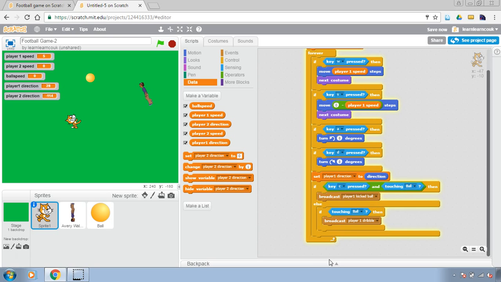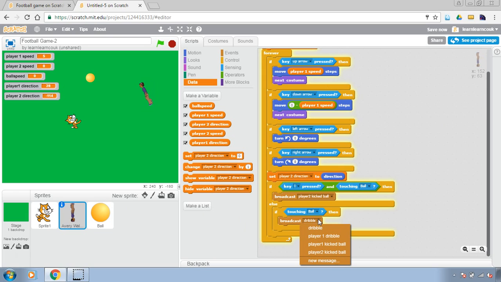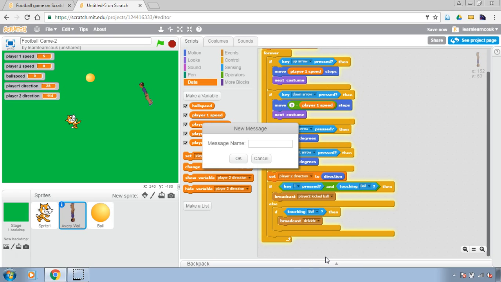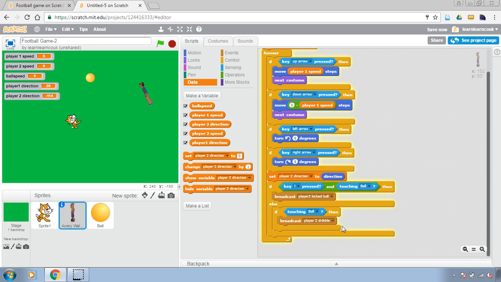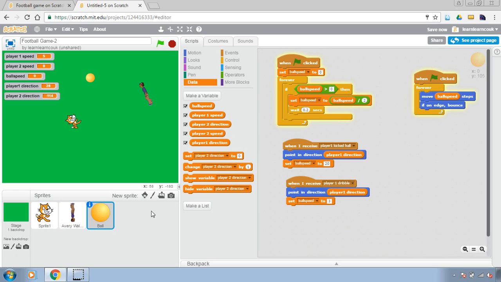We're gonna have to do it for both now. So that's player 1 dribble. We'll have to change that dribble there to player 1 dribble. Good. And which means now here, new message player 2 dribble. There we go, player 2 dribble. So we've got player 2 kick the ball, player 2 dribble. Player 2's got their speed and it changes their direction, which is good.